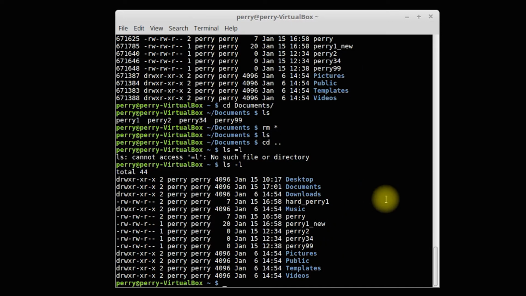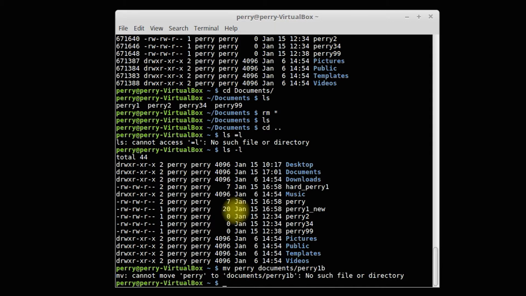ls -l, and you see here we have this file Perry. Let's say that we need to move Perry into the documents directory. We would just use the move command, and we would say Perry, and where do you want Perry to go? Well, I'd like it to go into documents/Perry. We could call it Perry1B if you want to, right? So let's move that.